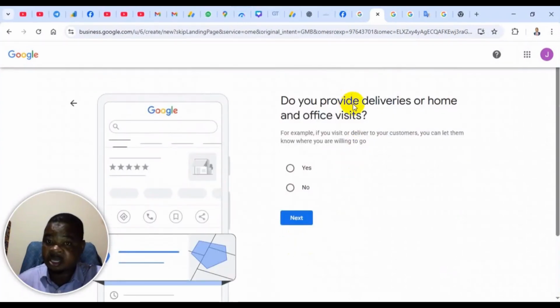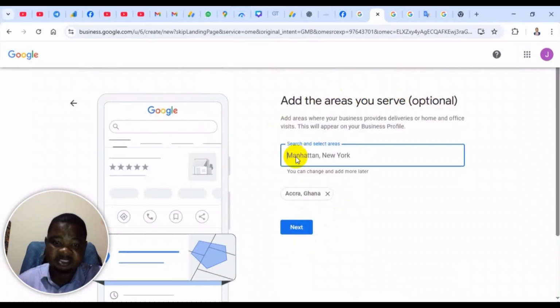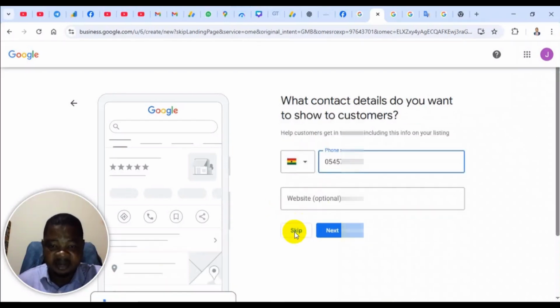Then it will ask if you provide deliveries or home and office visits. So you click on yes and then you click next. Then it will ask you to indicate the areas you serve. So for example, Manhattan, New York. So this one, I serve Accra. This business is for Accra. So you put it, then you click on next.